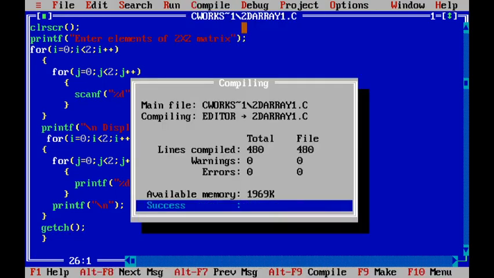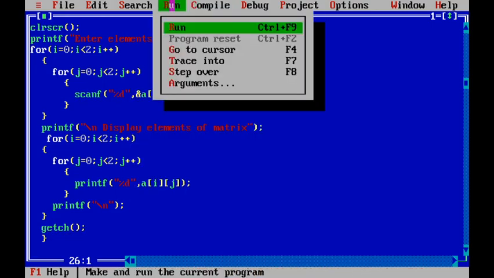Compile this program first and then click on run to run the program. So accept the elements of a 2 by 2 matrix. Suppose our elements are 10, 20, 30 and 40. These are the 4 elements. Okay, here is your matrix.